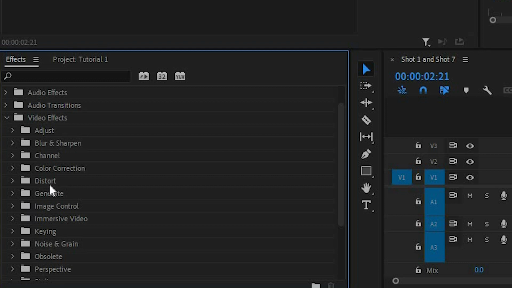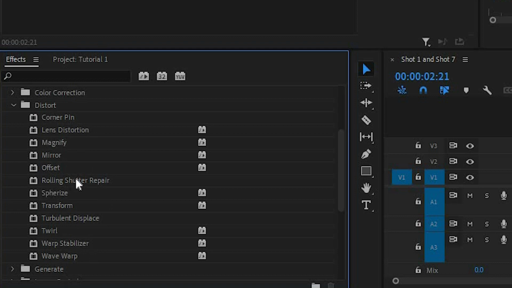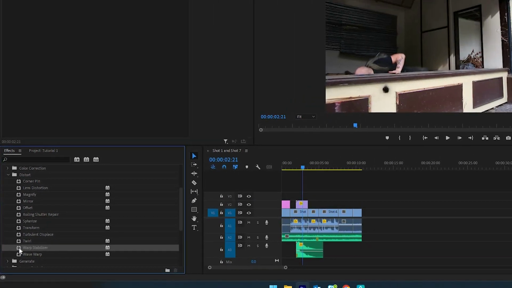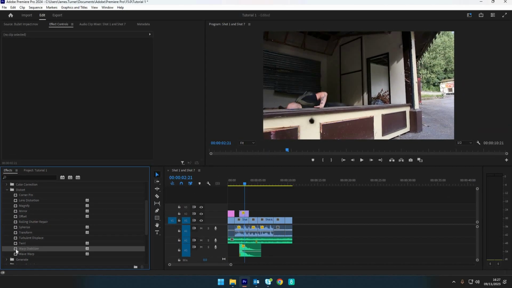So I know the effect that I want to use is under the distort folder. So I'm going to open the distort folder, and we can see a bunch of effects that we can apply to our shot. I know the warp stabilizer is an effect that you can apply to very minor wobbles of a camera shot that will try and stabilize the footage by warping the image. We're going to apply it to shot 2. We're not going to apply it to the gunshot, because the gunshot doesn't need steadying, it's the actual shot itself. So I'm going to drag and drop the warp stabilizer onto shot 2, and I'm going to let go.